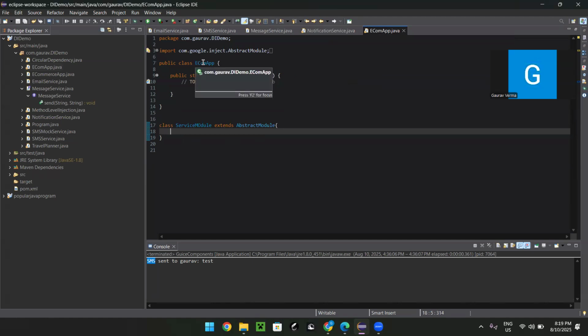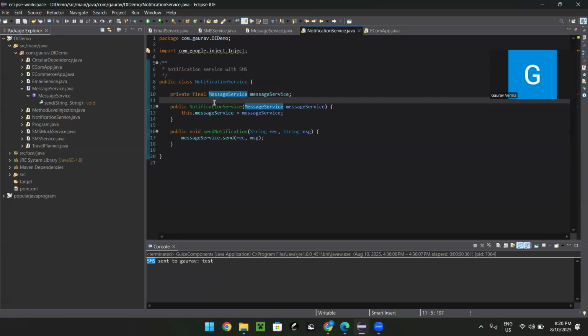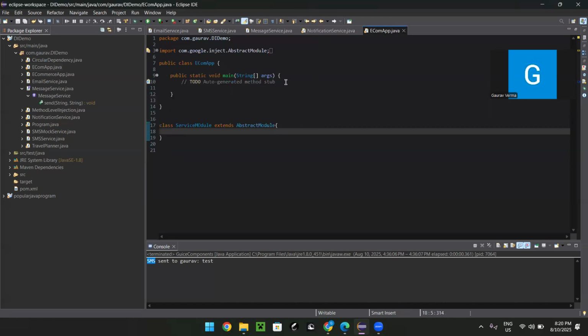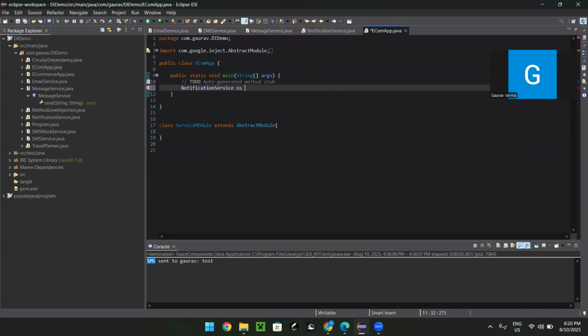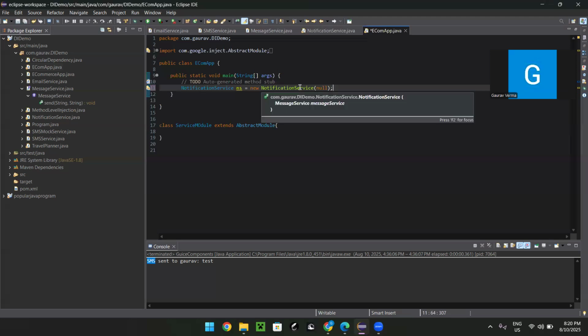How will we inject the dependency? Which dependency? The notification service depends on this message service. It can be email service, it can be SMS service. So how will we do that without Google Guice? First, this is my e-commerce app class, and inside it I'll create a notification service object. Let's say NotificationService ns is equal to new NotificationService. Now this notification service takes a message service as an argument, meaning it can take it in its constructor.